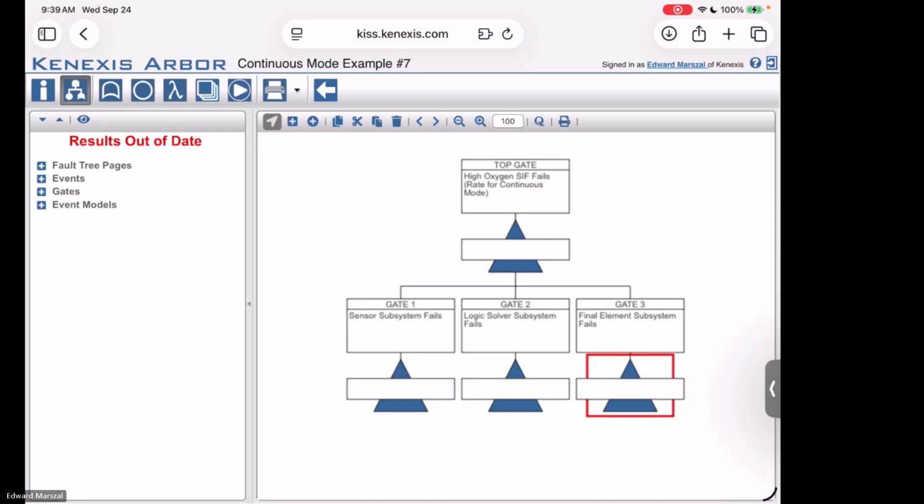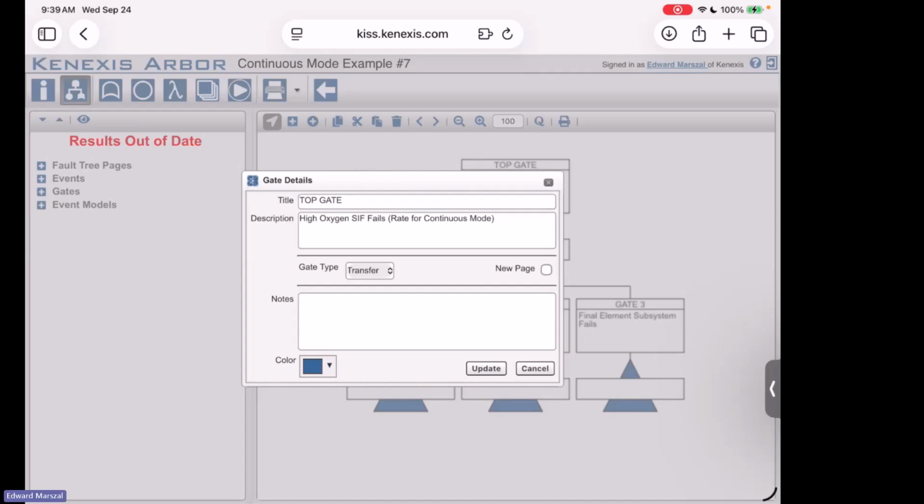Now the top gate, we can assign it some logic. So by default, everything is a transfer gate. Here we're going to do an OR.